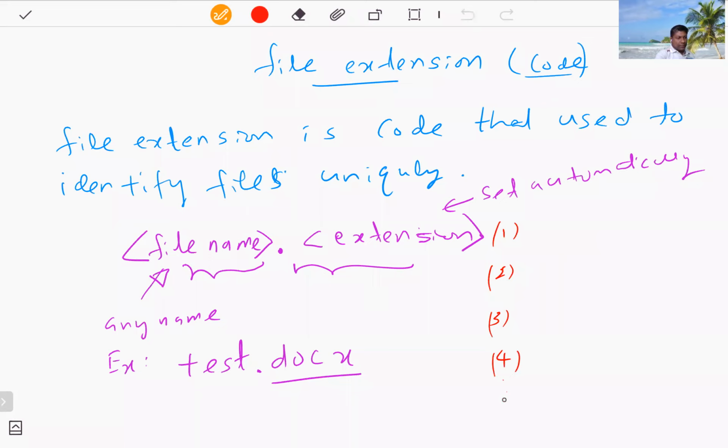What are the examples for extensions? If you are working with a Word file, as we already wrote here, it is docx. Like that. Then what are the other examples? If you are doing a PowerPoint or presentation file, then what's the extension? The extension is dot pptx, right?